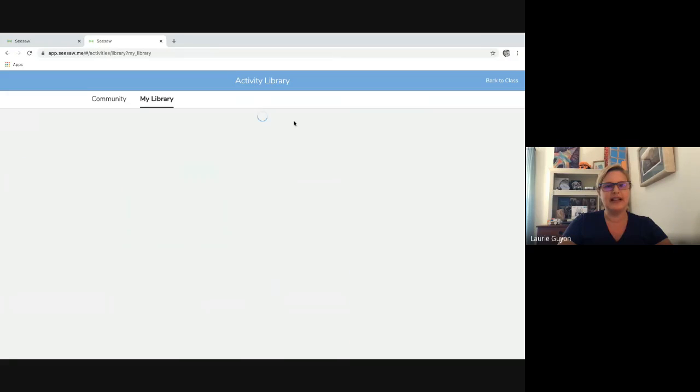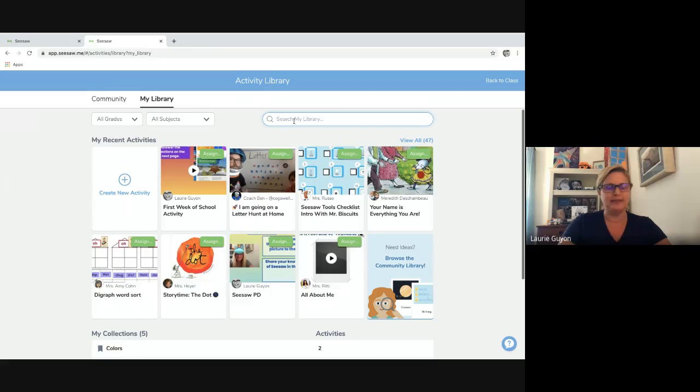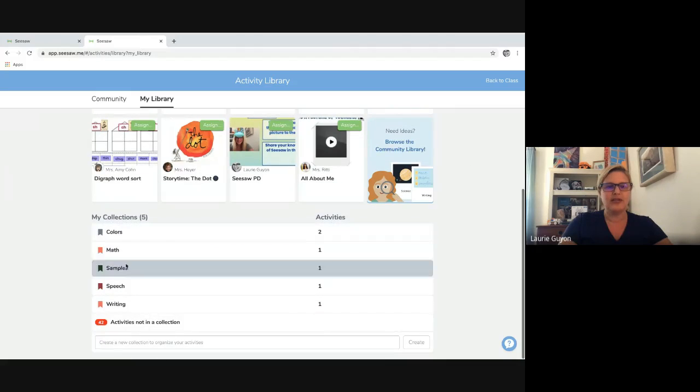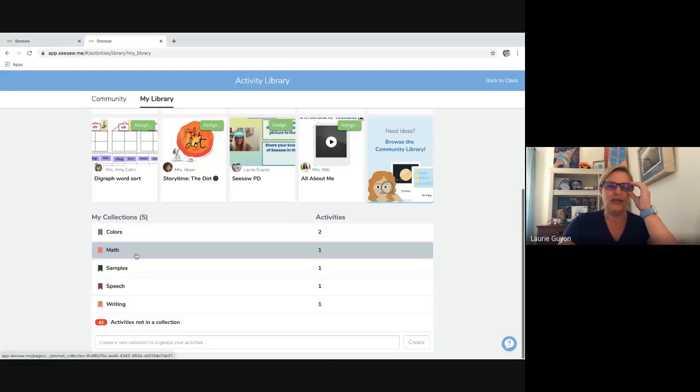In the activities, it brings you out to your library. You can now organize your library by collections. So I have these collections at the bottom that you can create. Some teachers do it week to week. So they'll say week 1, week 2, or the dates, and create their collections that way so they know what they've assigned which week, and they find that to be helpful. Or you might do it by subject, however you want to organize your library.